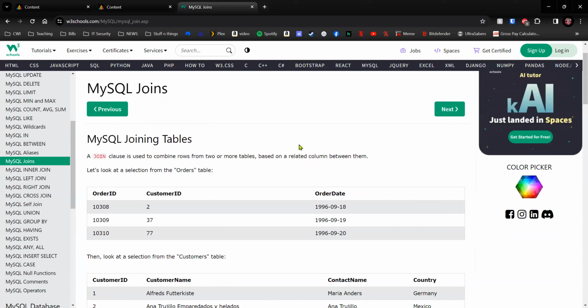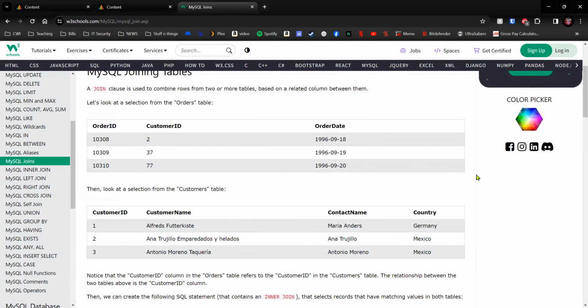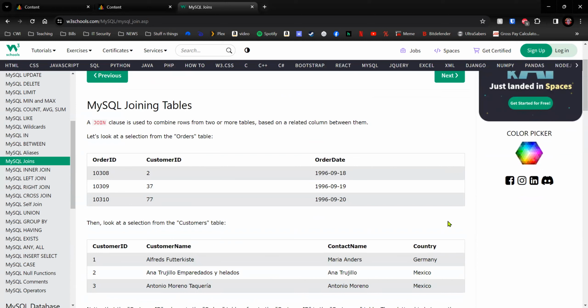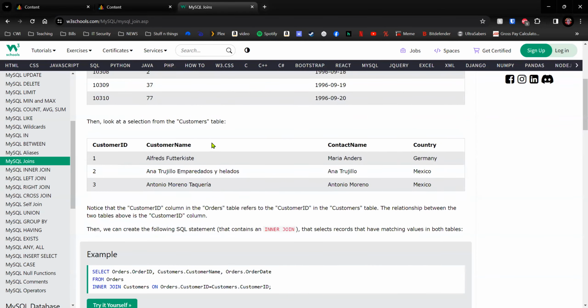So probably the easiest way to do this is the MySQL joins on W3 explanations. So I went out and figured we'd go through those today. So we're going to just start at the top. You won't need all of these joins, but you do need to know the difference between them just for your edification. So the join clause is used to combine rows from 2 or more tables based on a related column between them. So on this one, on top, we have the orders table, and then we have the customers table.